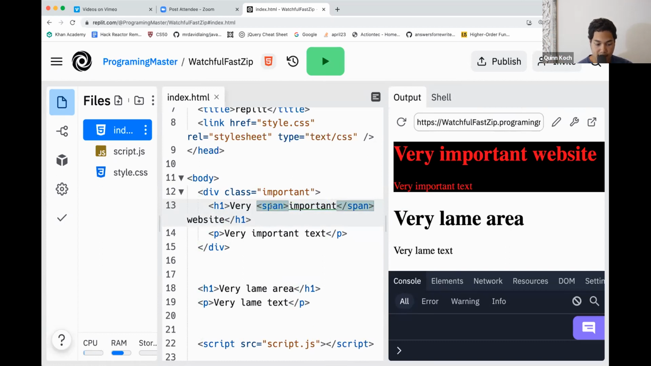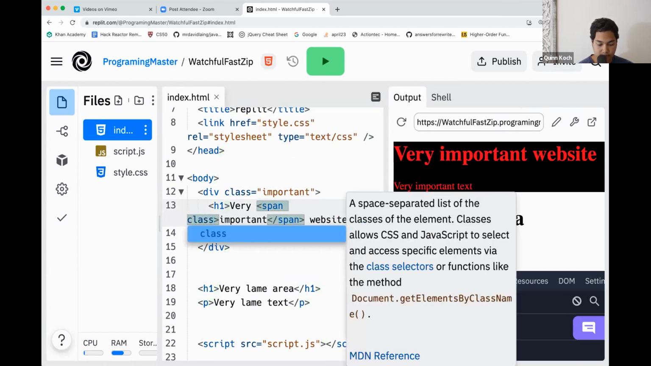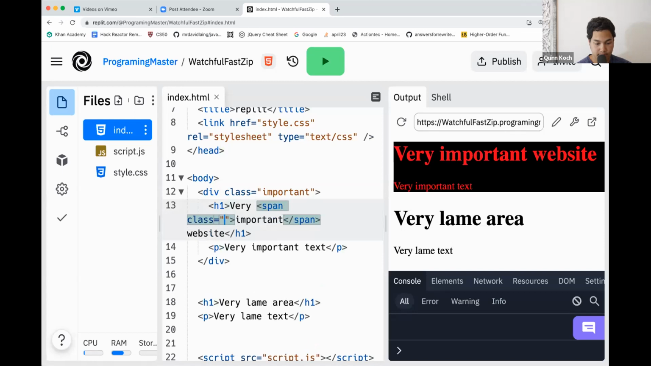And then inside the span, right after the word span and before the greater than sign, right inside here, I'm going to write class equals, and then I'll do super, to show how important it is. It is super important. I'll give everyone a chance to do that. And when you're done, go ahead and paste your code in chat.